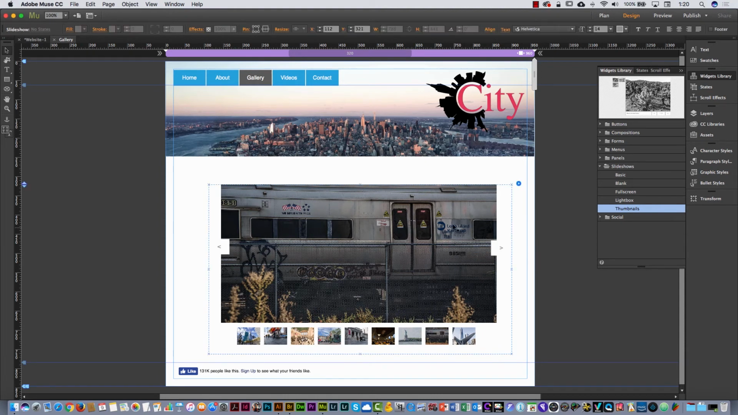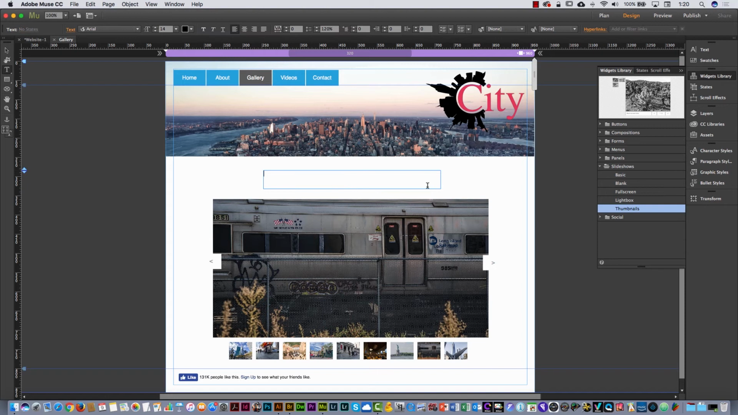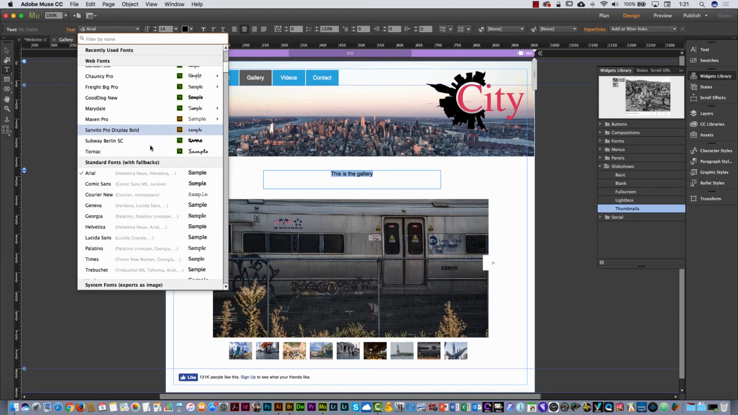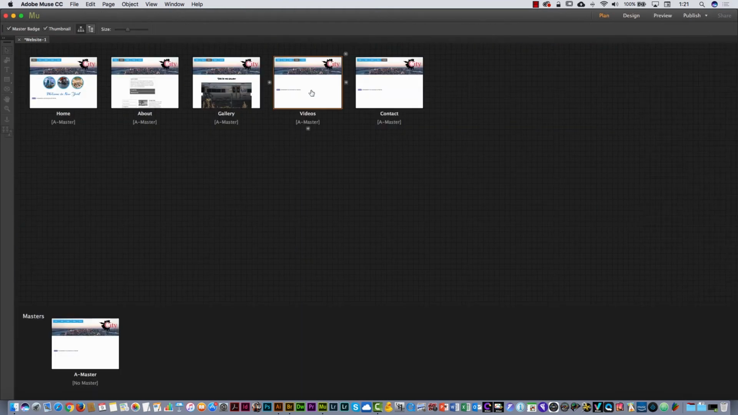Okay. All right. Then I'm gonna put a title here, for example, for the gallery. Okay, this is the gallery. All right, I'm gonna center, and I'm gonna change the font. For example, I'm gonna use, let's say, this text, and I would like to increase the size for 36. Okay, I'm gonna continue working on the other pages, and then I'm gonna open videos.